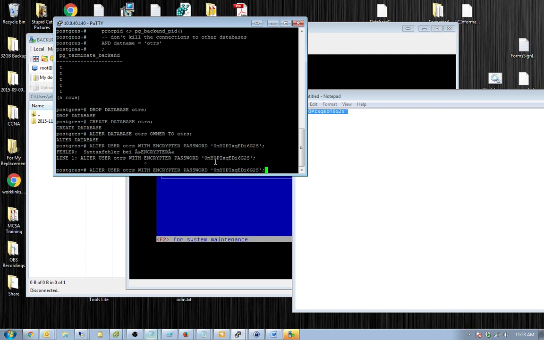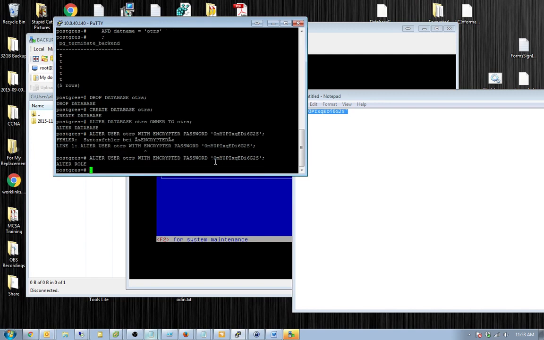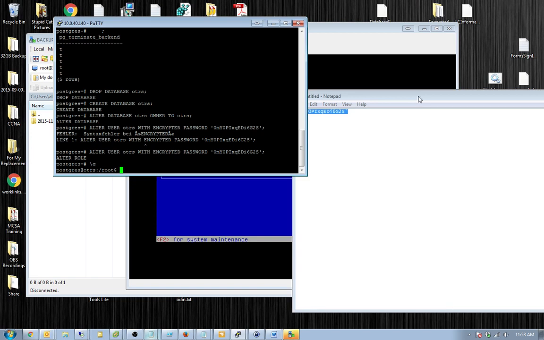Oh, encrypted. It would be helpful if all these error codes were not in German. Would it not? That'd be great. Okay, so I altered the role on that. So I think that's all that I have to do there, so I'll go ahead and quit out of this.